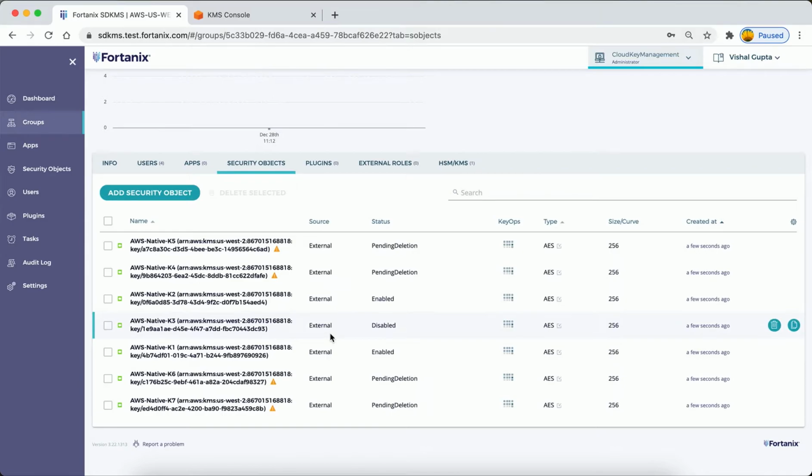You see that the source is external because these keys are not generated from Self-Defending Key Management Service. Otherwise it'll say Fortanix HSM, and I'll show you how that happens. We don't own the key material, like SDKMS, Self-Defending Key Management Service, does not own the key material. That's why it says external. That key material is external to this product.